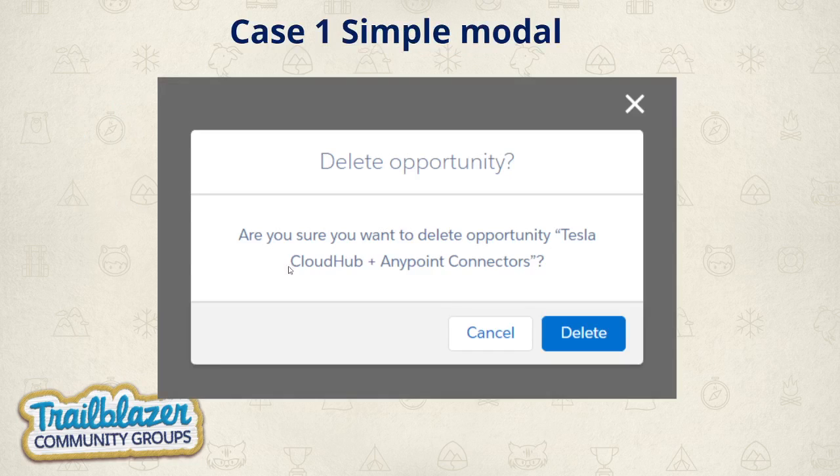So case one. Today is my first day in the company, and my manager asked me to build a modal that has a heading, some text in the body, two buttons, and a cross icon. This is my first task as an LWC developer. So I said, okay, let me start building it. But many people make this mistake. They start writing the code immediately.